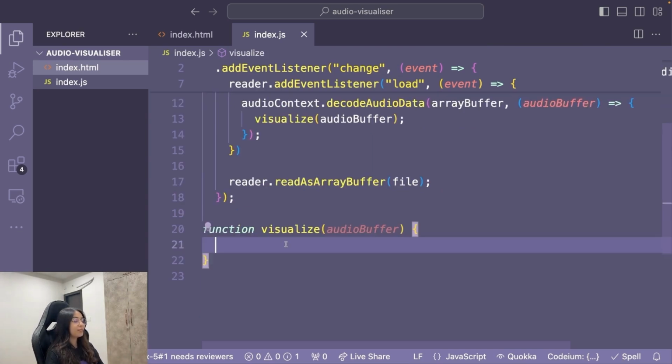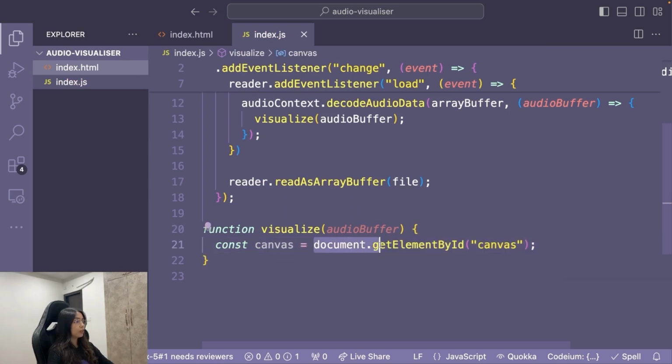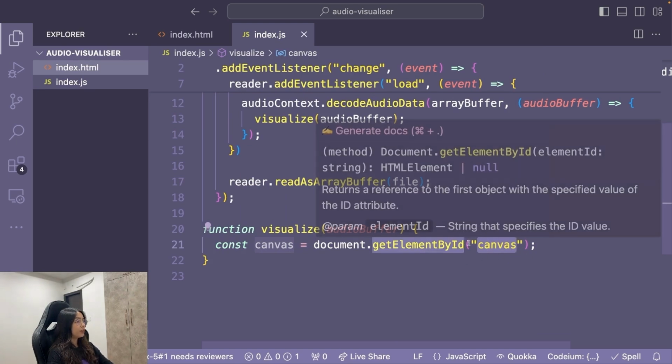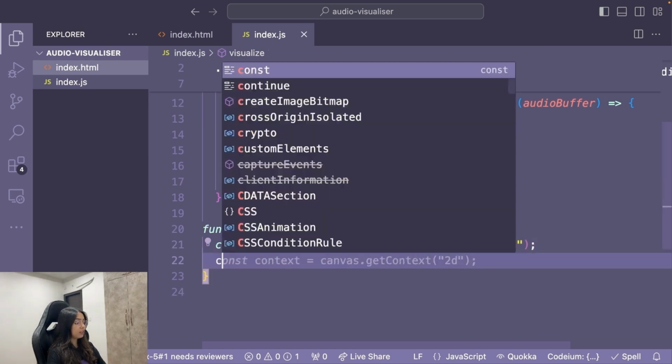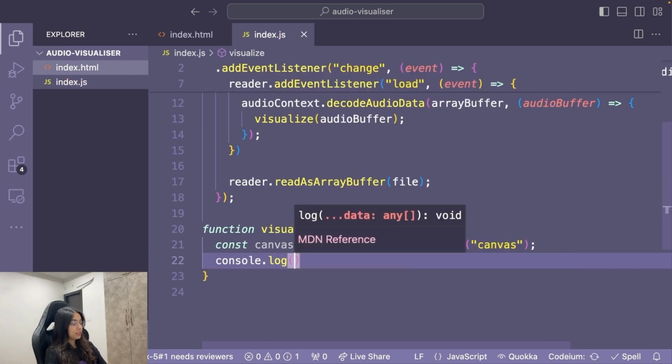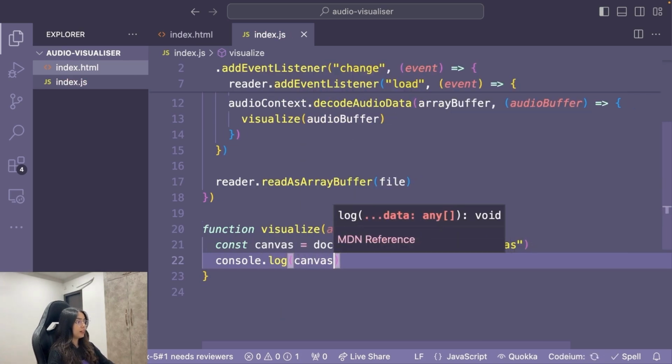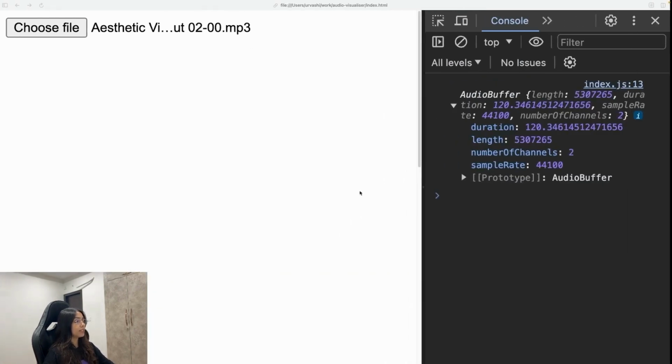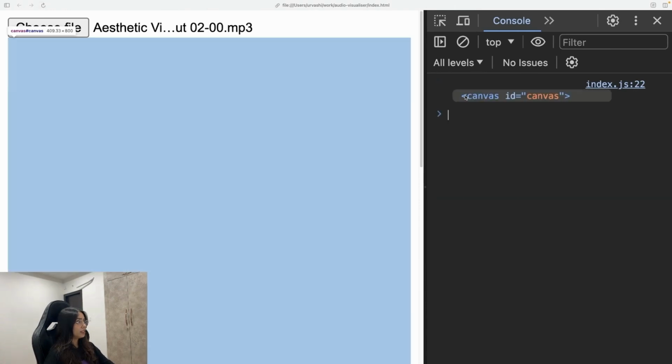We first need to get the canvas element from the DOM in order to draw on it. So again, we'll make use of the getElementById method. const canvas equals document.getElementById, and since we set the ID of the canvas as canvas, we'll provide the string "canvas" as an argument. Then let's print this to see if we were successfully able to get this canvas element or not. As you can see, we now have access to this canvas element.